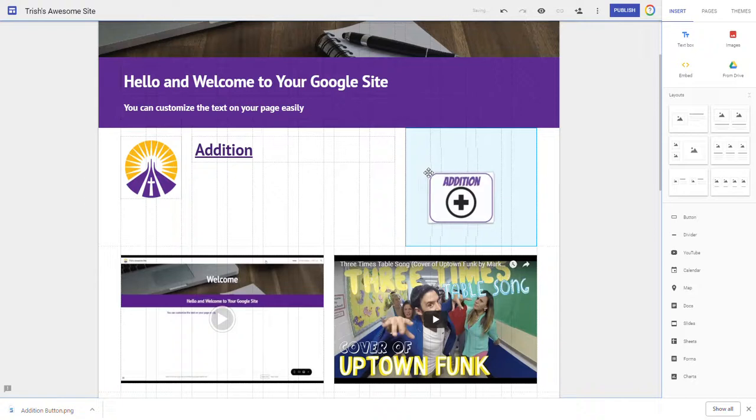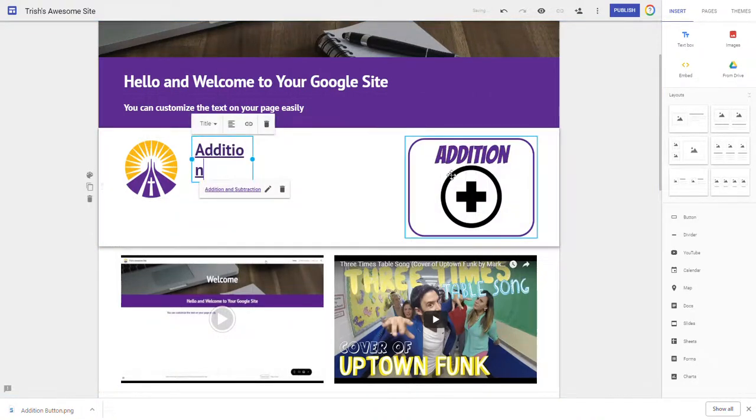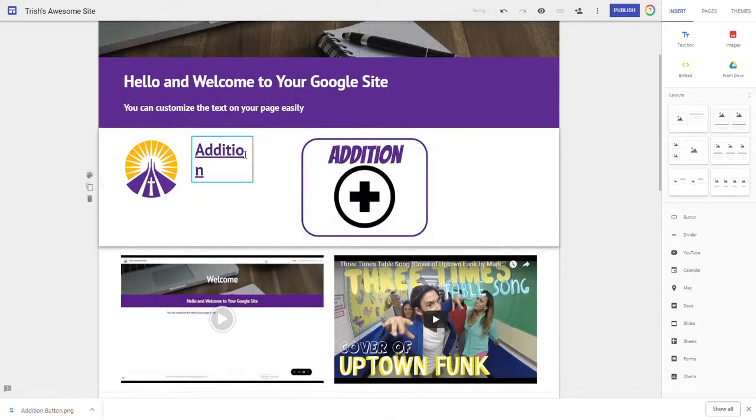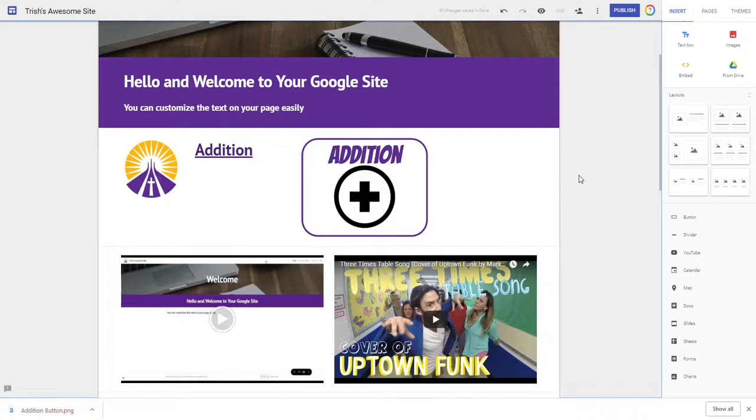I can drag it where I want it to go. Resize this a little bit to give it some more space. I can move this over, whatever you want to be able to do, completely up to you. Now what I'm simply going to do is choose my button and I'm going to make it a link. That's it. That's how you make a button.